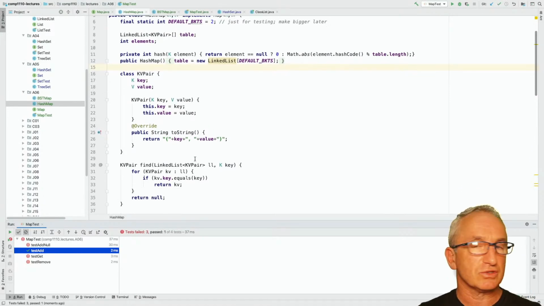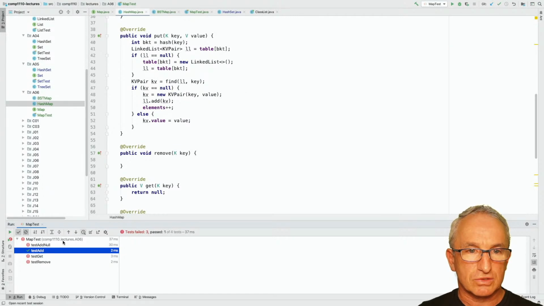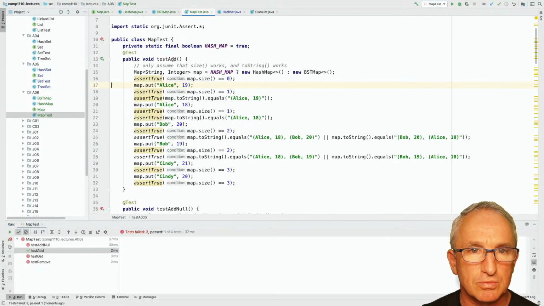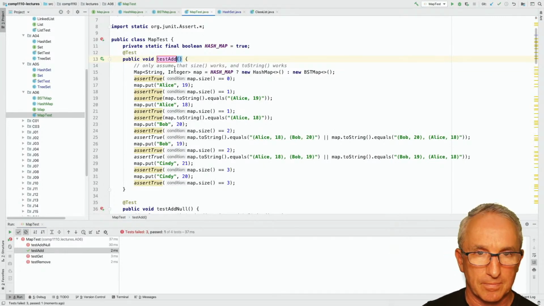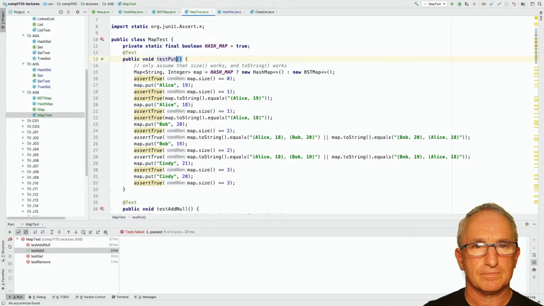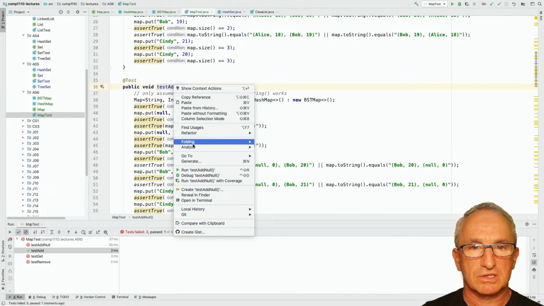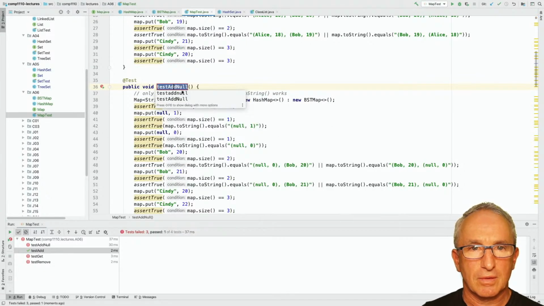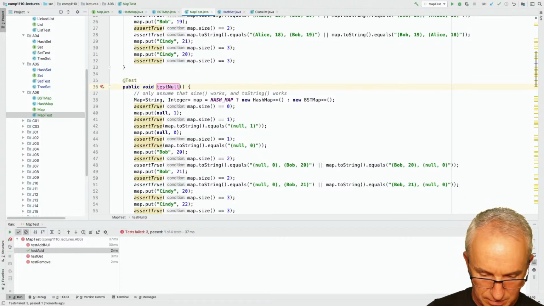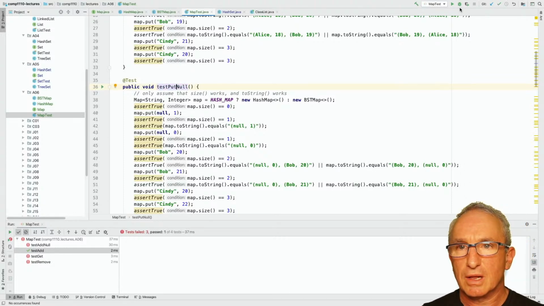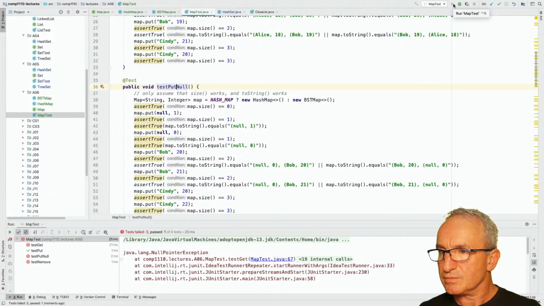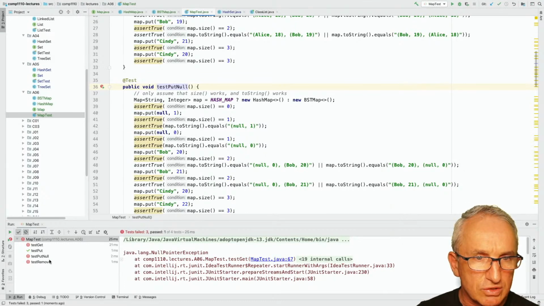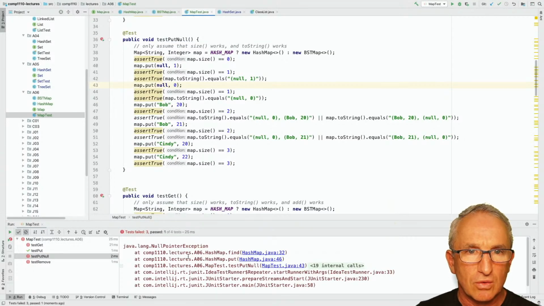Okay. So now let's move on to we've got, it's called test add. That's wrong. Let's just change the name of that test. It should be test put, right? Refactor, rename. Test put. And here I'll change that to test put null. Okay, let's run things again. All right, now there's one more thing that's not working. Test put null should work, and it's not. Why is this not working?